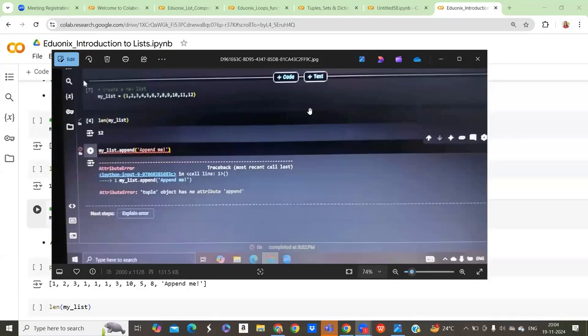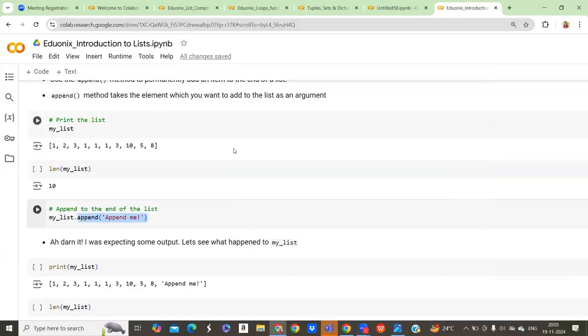So Rahul, you have created a tuple, not a list. You have created the complete thing in round brackets. So in round brackets we create a tuple. Here see, I have created the list in box brackets.